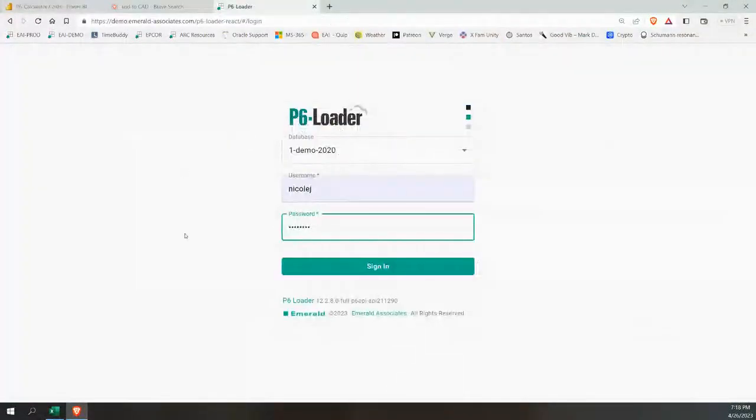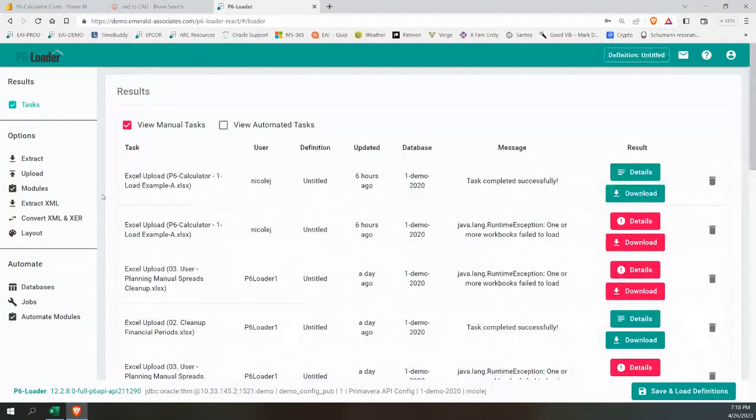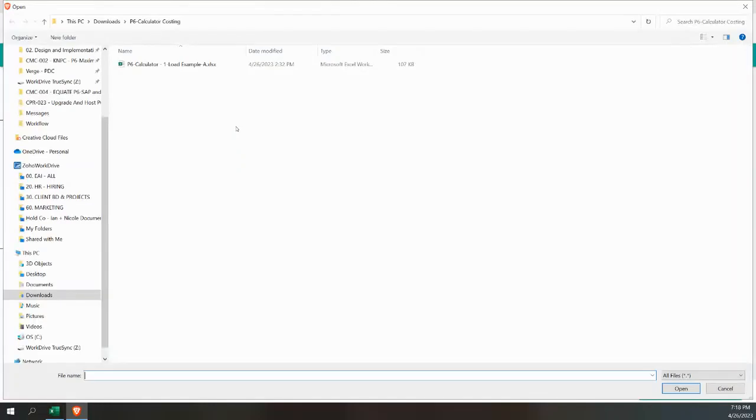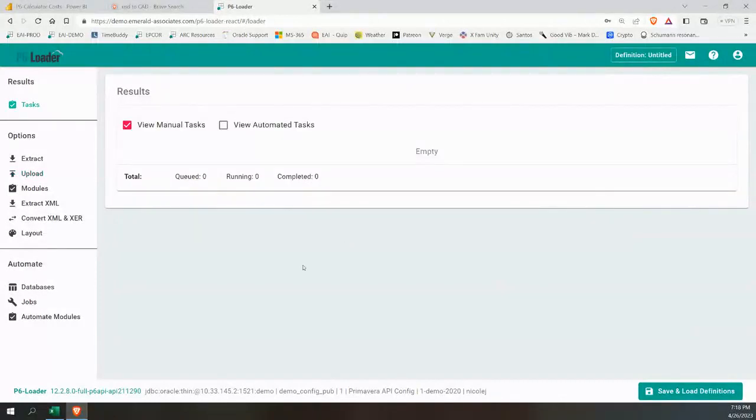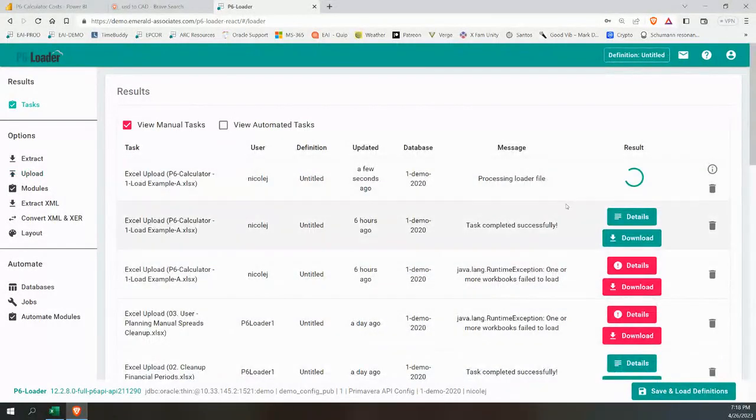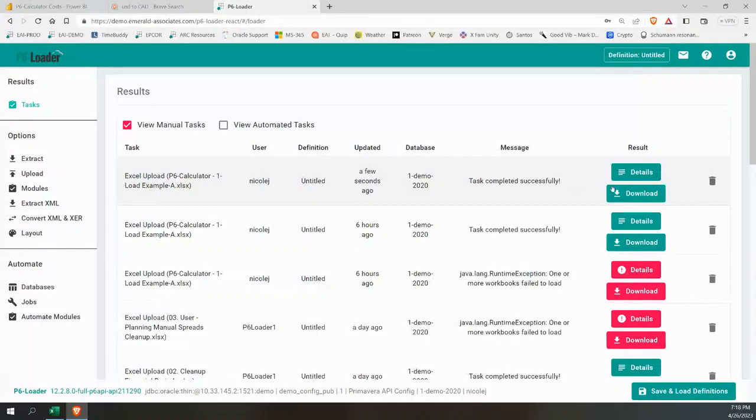Let's go to P6 Loader. So I'm going to use our P6 Loader tool to show you how you can load that sort of data that you get from your estimating group. So I'm going to browse to that particular file, and I'm going to upload it, and hopefully this works. And then okay, so it worked. Everything went in without a problem.